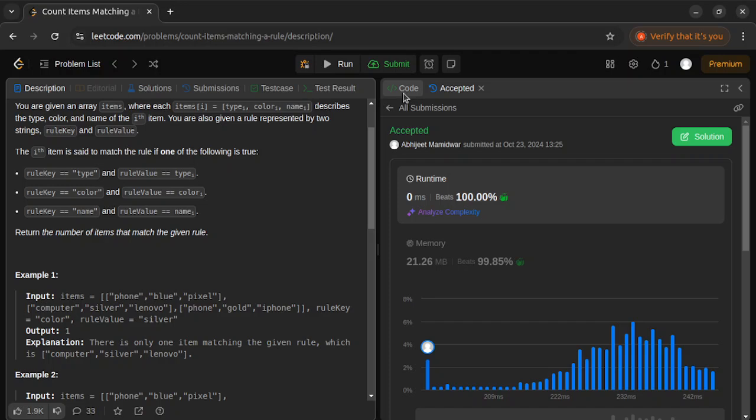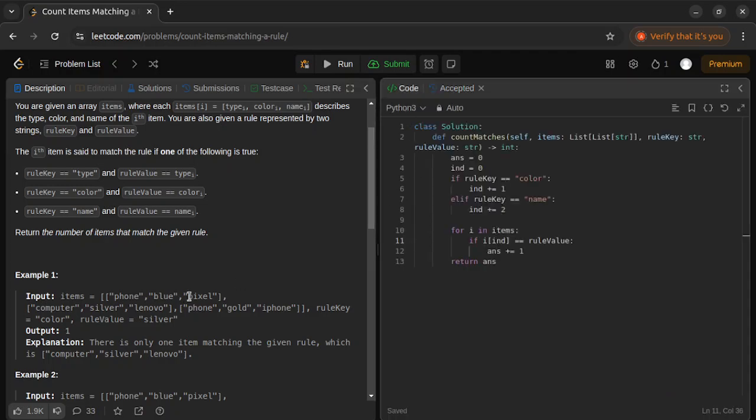Now let's go to the implementation part. Let's consider we have to find the index first. According to the rule key, we will define an index. By default we will consider 0. If it is color, then we will consider index as 1. If rule key is name, then we will consider index 2. So ind is 0, 1 or 2 like that. And ans is the counter, to count the number of matching values that we want.